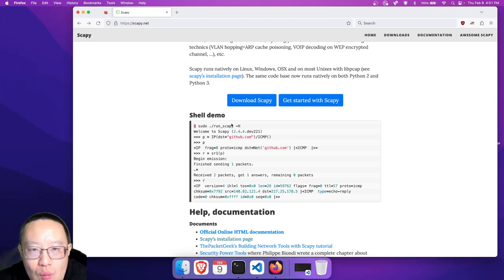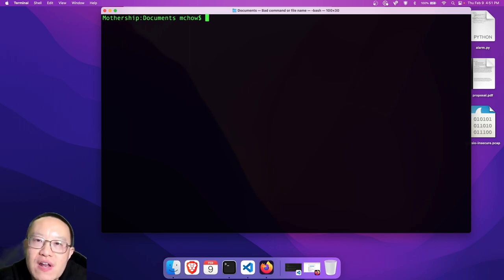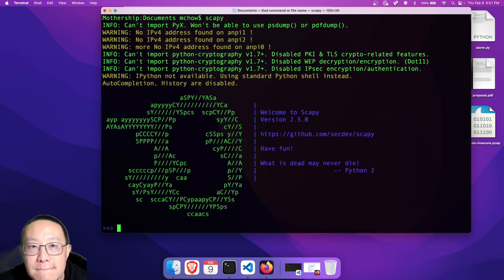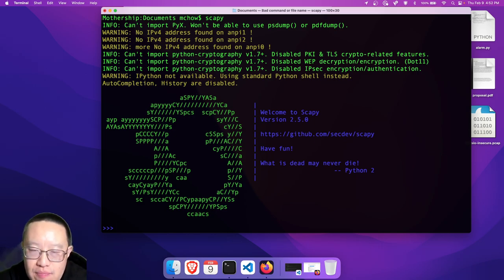So, once you've installed Scapy, you can actually do the shell demo. You may not have time, but I'm going to do one for you right now. Once you've installed Scapy, one way to test it out is to type in scapy. Don't worry about the warnings and info. Now you get this screen: Welcome to Scapy. If you type scapy on your command line and hit enter, this is what they call interactive mode.